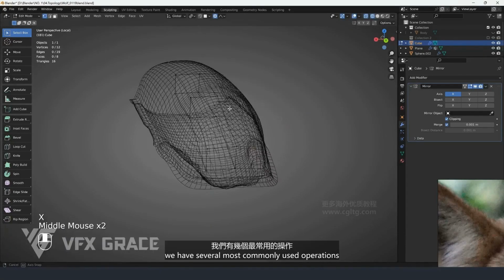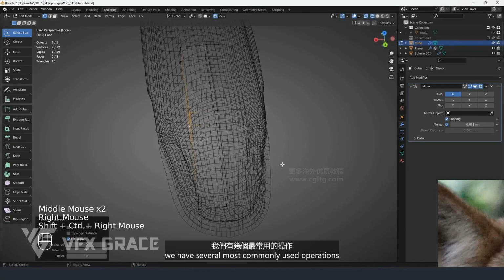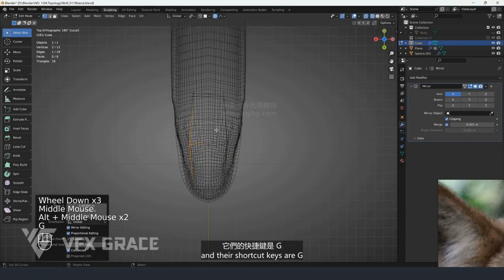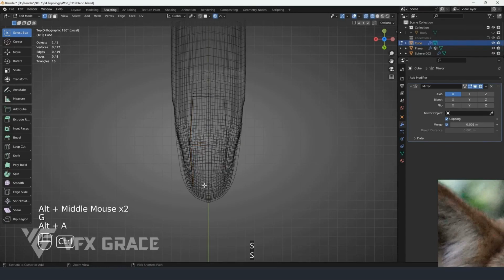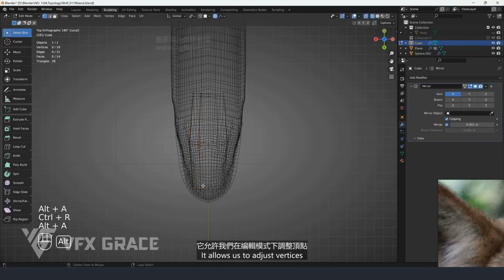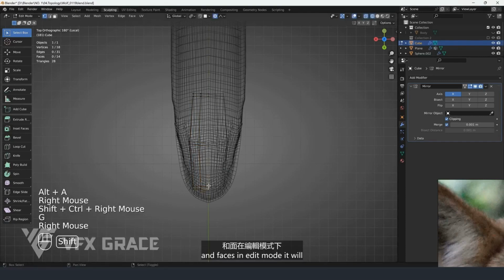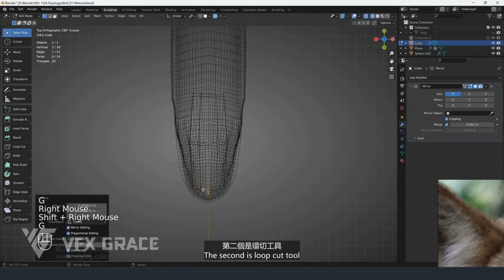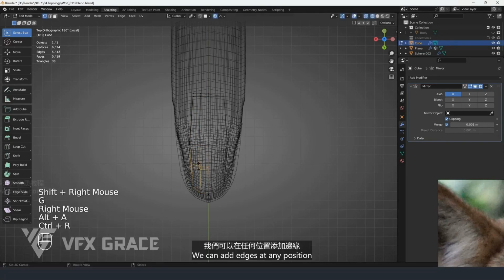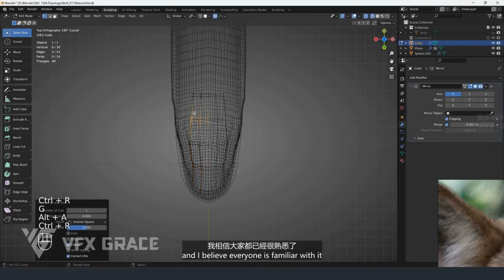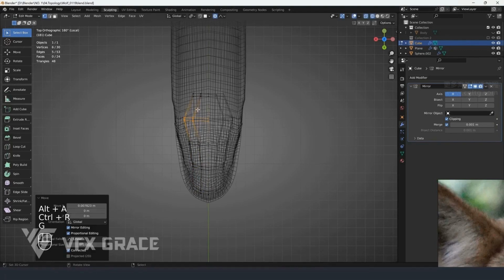In edit mode, we have several most commonly used operations. The first is to move, scale, and rotate, and their shortcut keys are G, S, and R respectively. It allows us to adjust vertices, edges, and faces in edit mode at will. The second is Loop Cut tool. The shortcut key is Ctrl+R. We can add edges at any position. We have often used this tool in previous work, and I believe everyone is familiar with it.